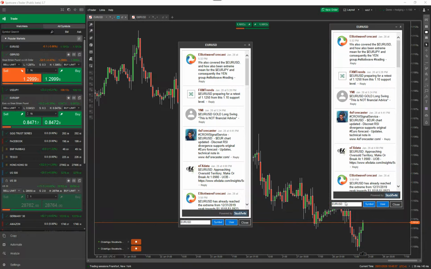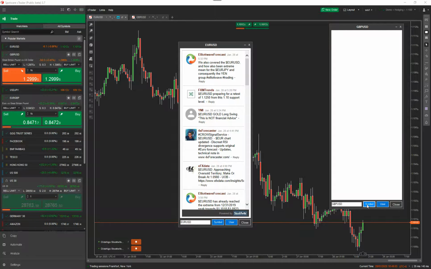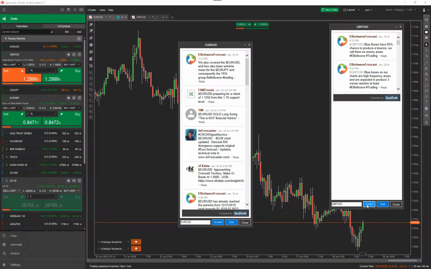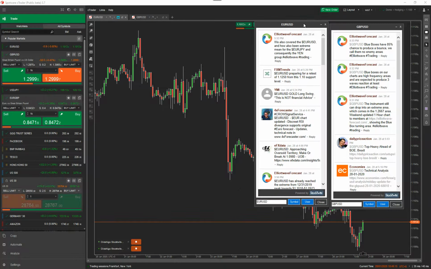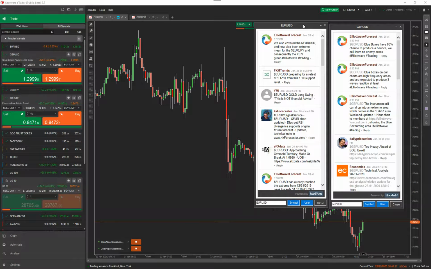Now the other one I want GBPUSD, so I just change the name. I click on symbol, and this one needs refreshing because I've just changed it recently, so don't worry about that. Okay, so now you've got two of these tools being shown on the screen, one for each currency symbol, and it'll allow you now to actually see the posts that are coming in from the investors and traders out there on what they feel is going to happen in the market with these two symbols.